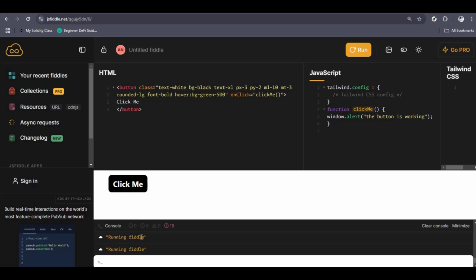So what am I going to do now? I'm going to say console.log the button is working. So I'm going to save this, and when I click me, I'm going to see the button is working. I keep seeing it, and it keeps counting it here for me.